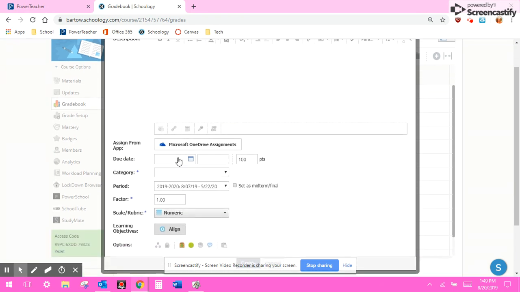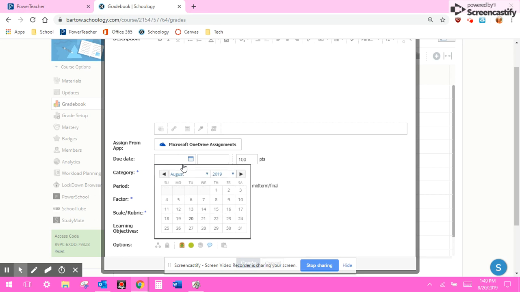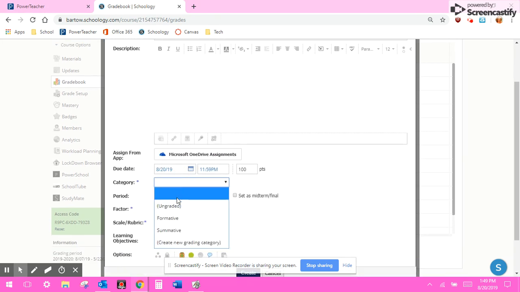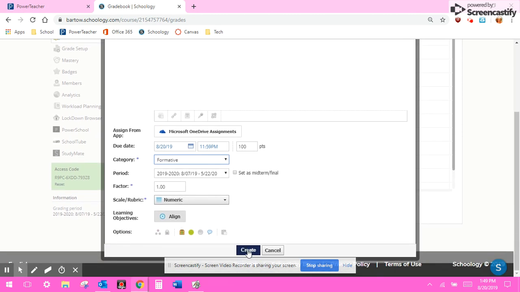One thing you want to make sure that you're doing when you're creating an assignment in Schoology is that you give it a due date. If you don't give it a due date, PowerSchool won't know what quarter to put it under, and so you won't see it when you click sync. So assign a due date within the quarter. Choose if you want it to be a formative or summative. And then we'll create that assignment.